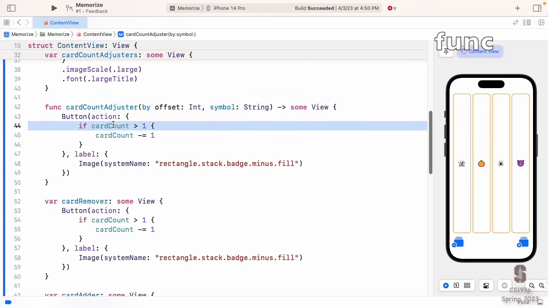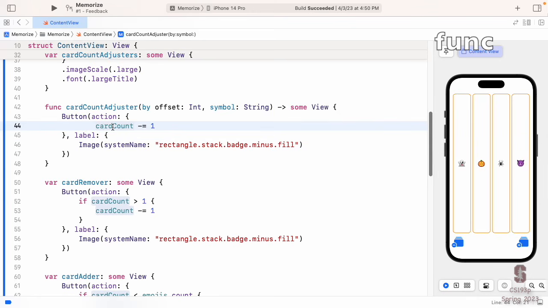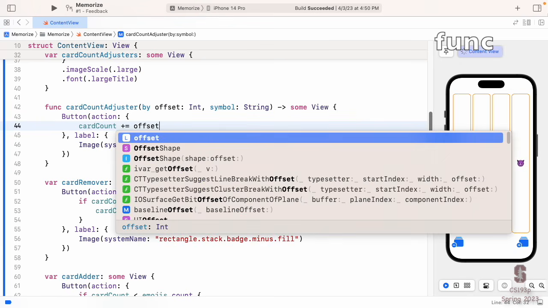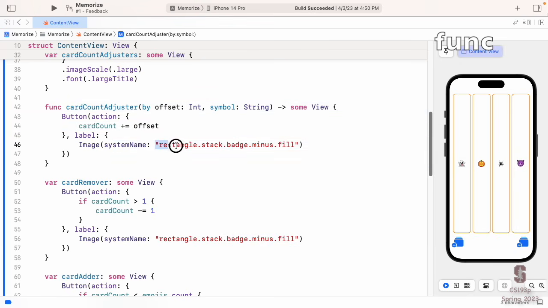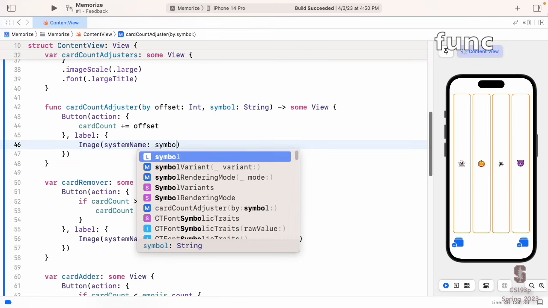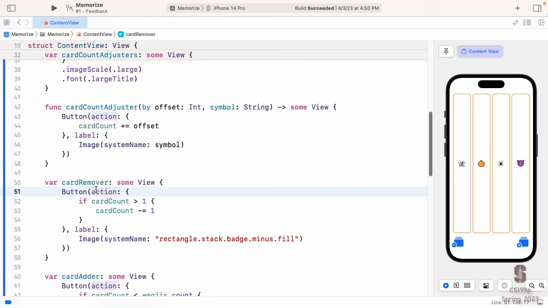And instead of having this, I'm going to have the card count here be offset by this by offset thing, plus equals the offset. And I'm going to have the system name, instead of being this particular thing, be the symbol. So everyone see how this function works?